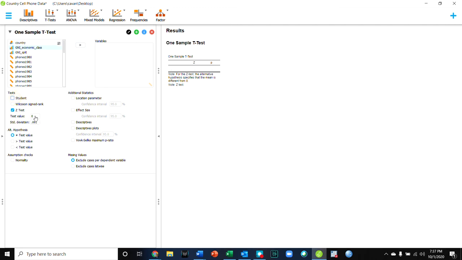And the test value was 0 in your lab. I can drag over my data, and here I get, for that year, the Z value ends up being 1.95, and the P value is 0.051. So there I just got my Z and P by just putting in those pieces of information and dragging over the variable.